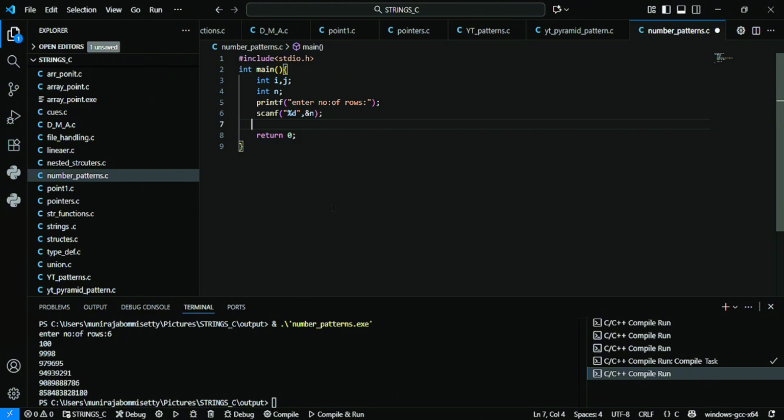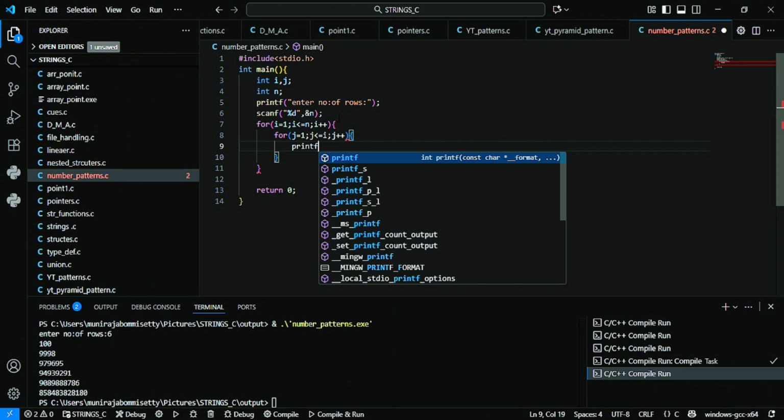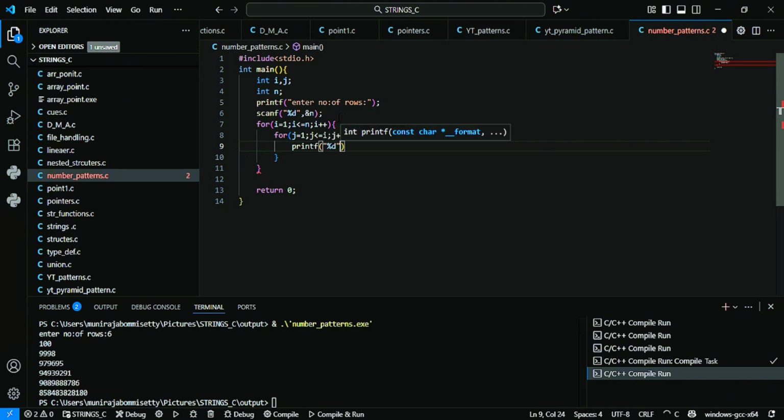Now here we are going to execute the code for the following pattern. First of all, we have the outer loop: i less than or equals to n, i plus plus. This makes the total number of iterations. Now we are going to use the j value. j is used to print the total number of numbers. Let's suppose we print the j value. Let's see what we get as output.